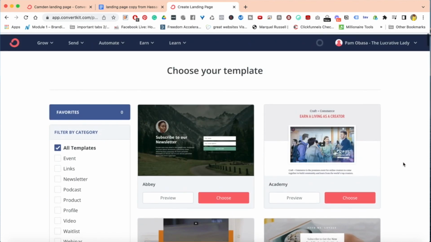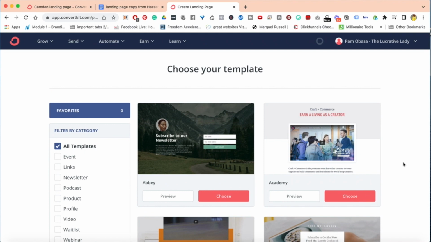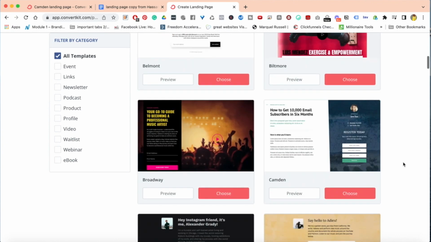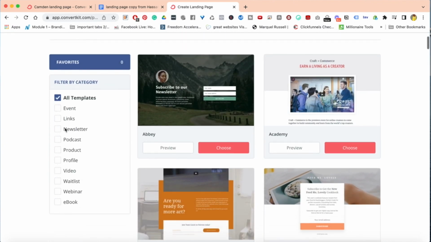And because it's so easy to build a landing page, especially if you're just getting started, there are so many amazing templates that you can use. And over here, there's an easy navigation.